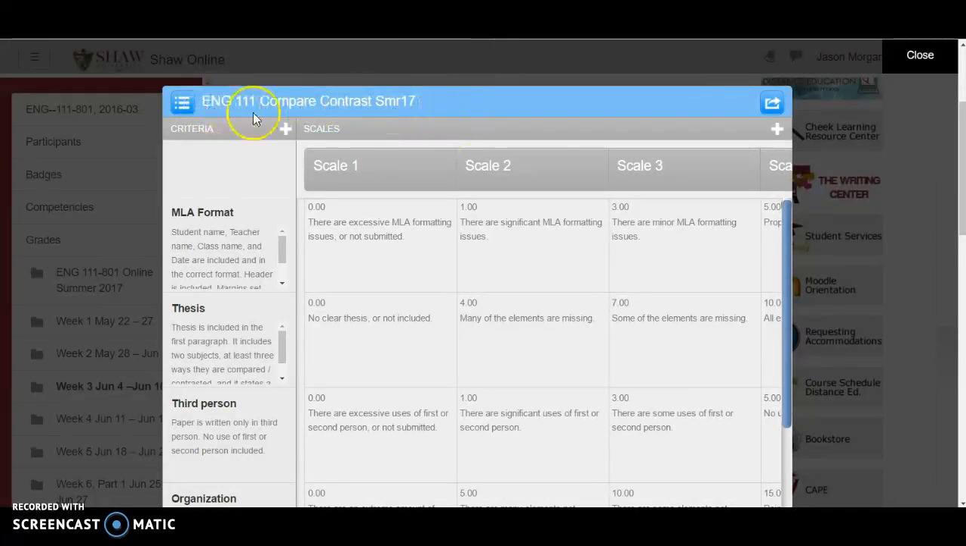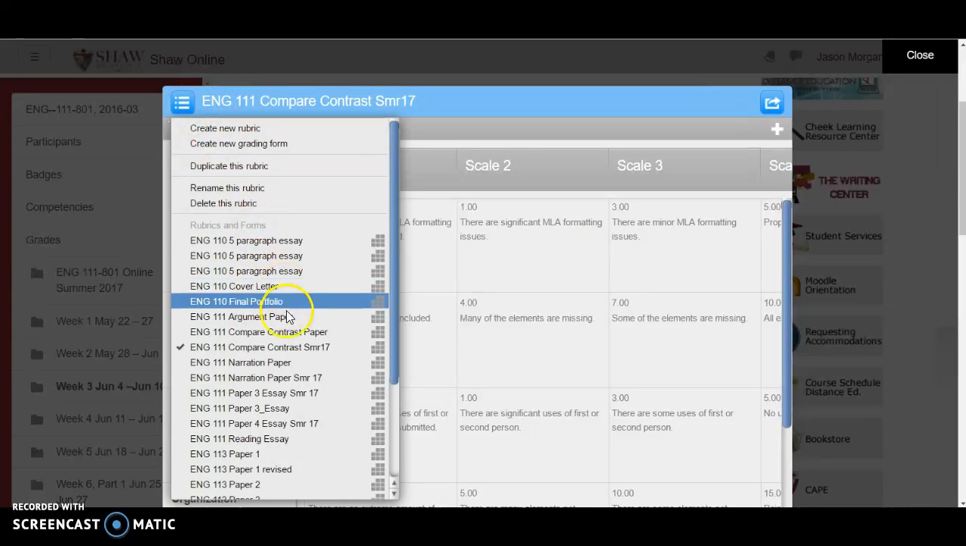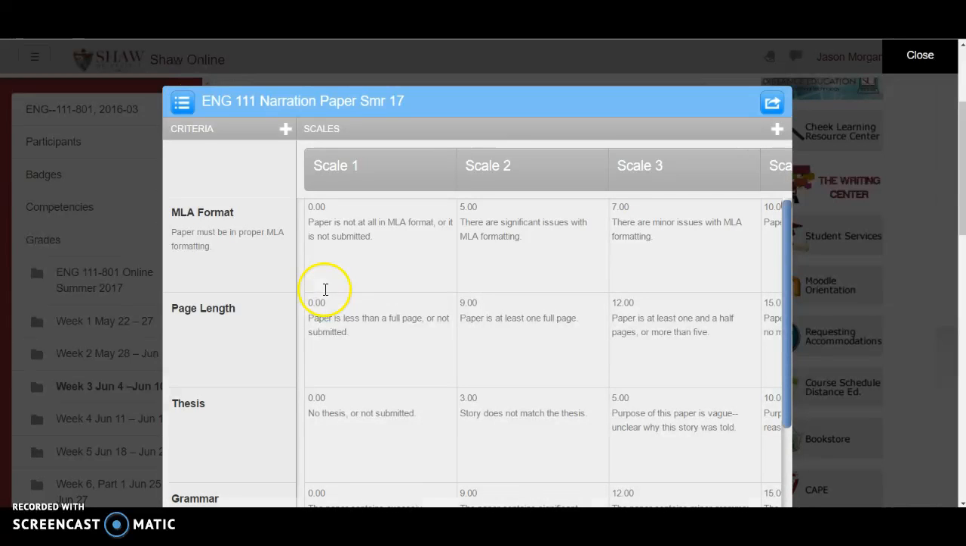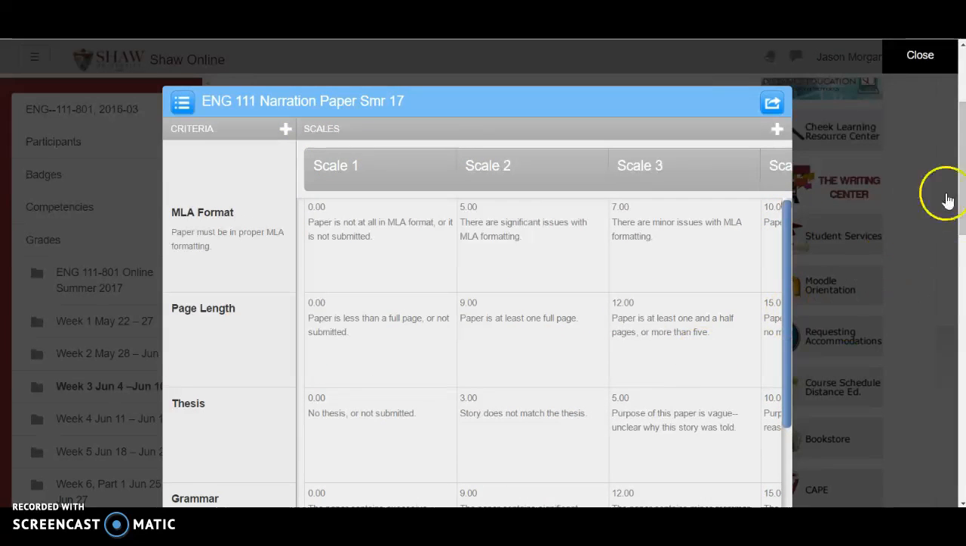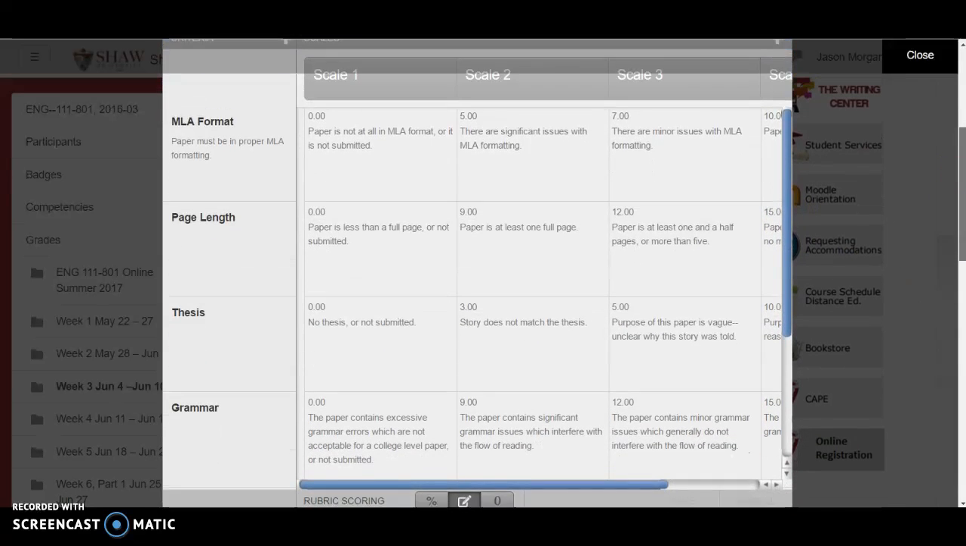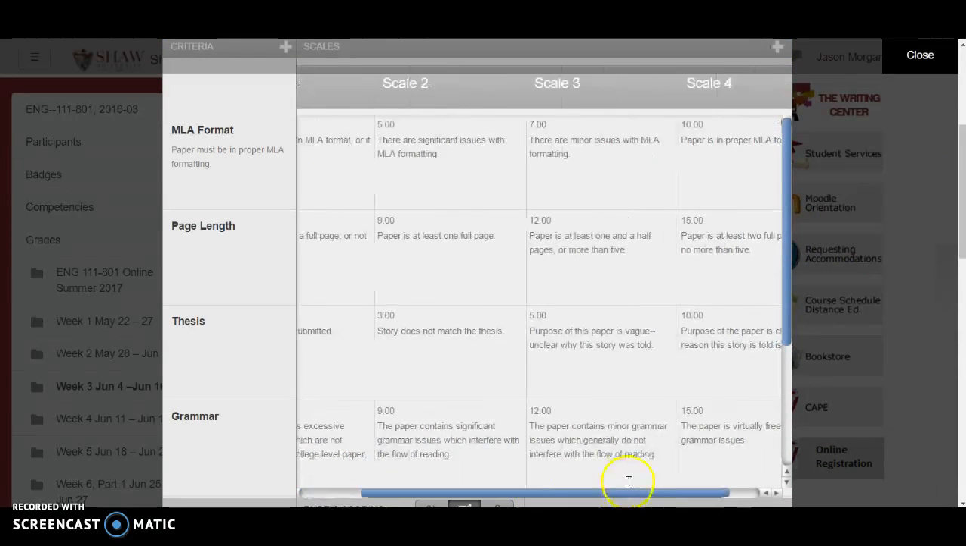This is the rubric for the, actually that's the compare and contrast paper. We don't want that one. We want the narration paper. Okay, sorry, this is the one you'll see. It'll just pop up automatically for you. So basically, this is what you're going to see. Okay, let me scroll down a little bit. Okay, and this is how you're going to get graded.